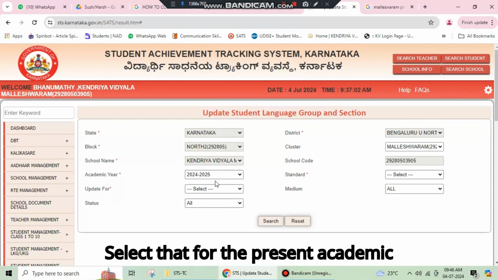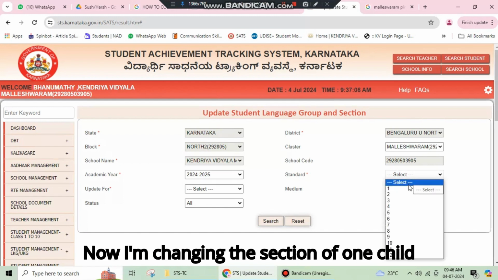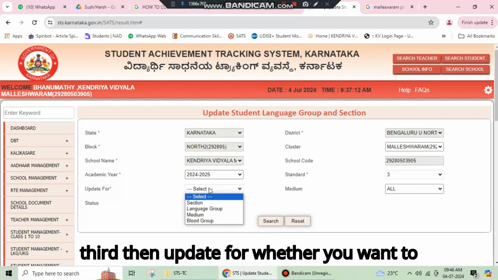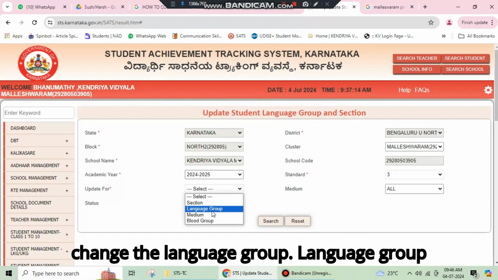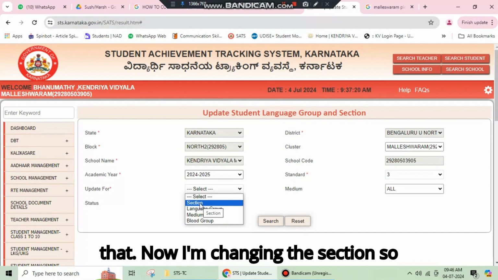Select that. For the present academic year, select the standard. For example, now I am changing the section of one child which is from 3rd standard. Select 3rd. Then update for whether you want to change the language group. Language group is what we select, EM, Hindi, all that. Now I am changing the section.